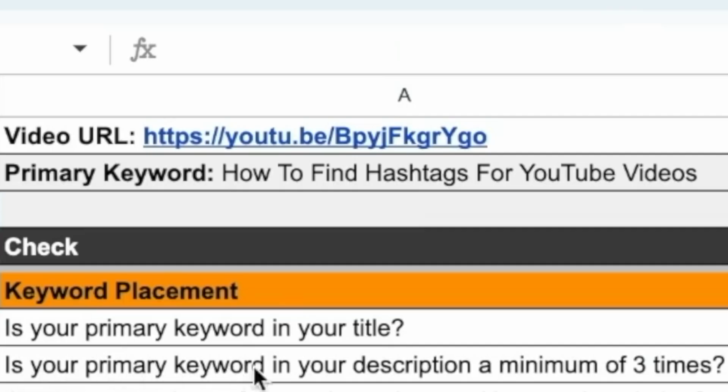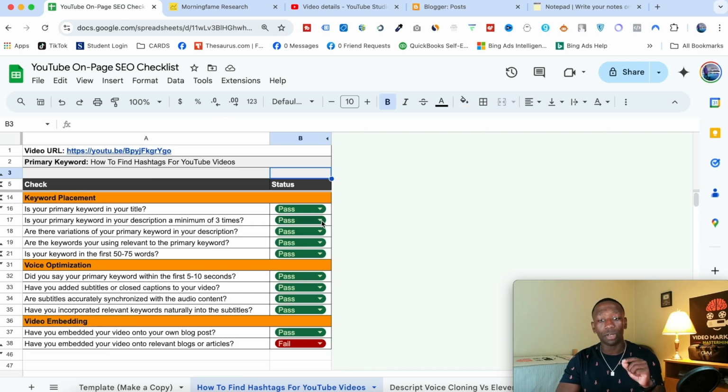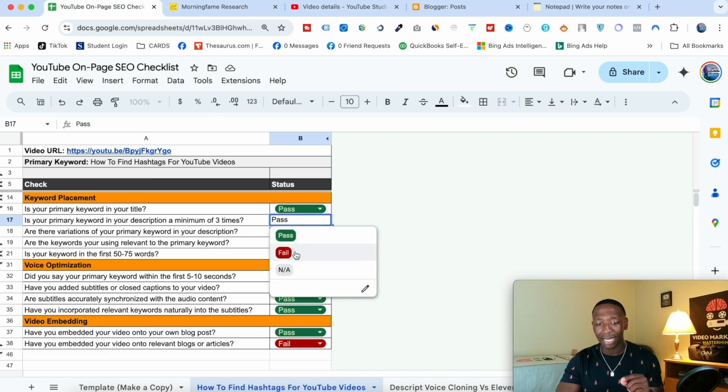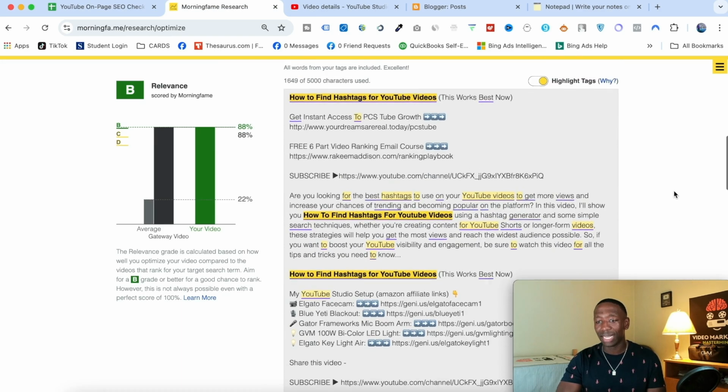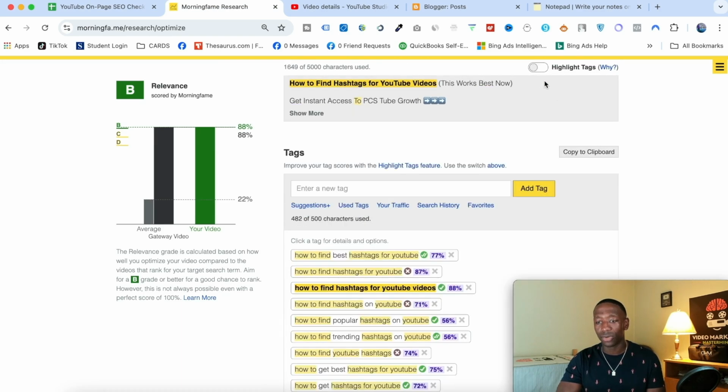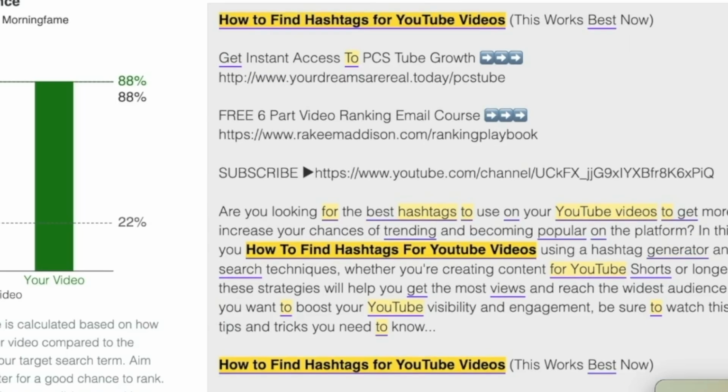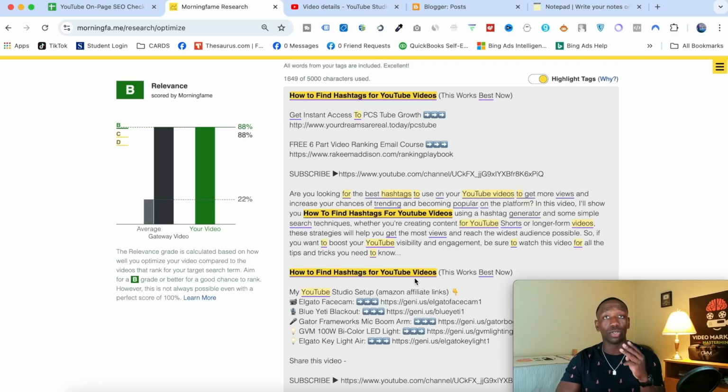It says, is your primary keyword in your description a minimum of 3 times? Notice that I put pass, right? So you can either put pass or you can put fail. So let's go back. So is it in there 3 times? And the way I like to do this is I always turn this on where it says highlight tags. So you can see right here, boom, there's my keyword right there. There's my keyword right there. And then there's my keyword right there. All right, so boom, we got that.